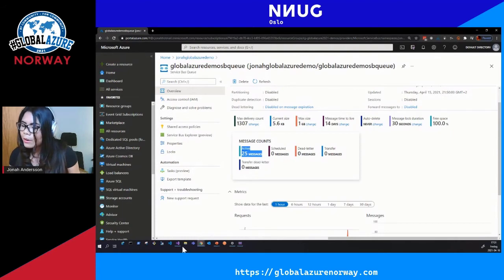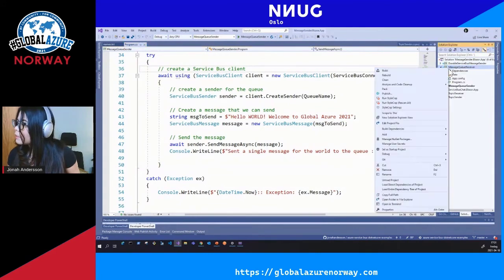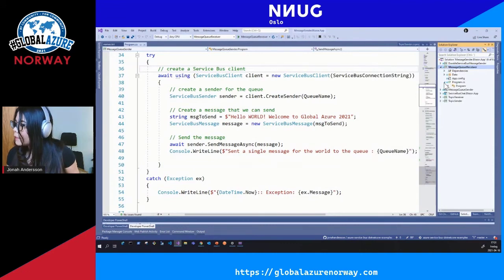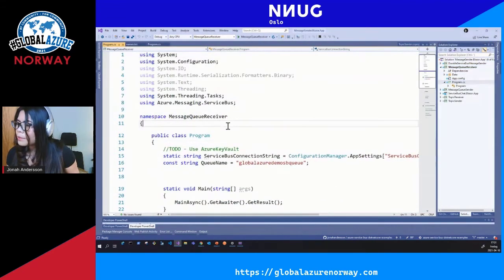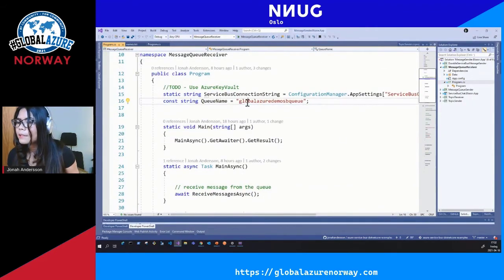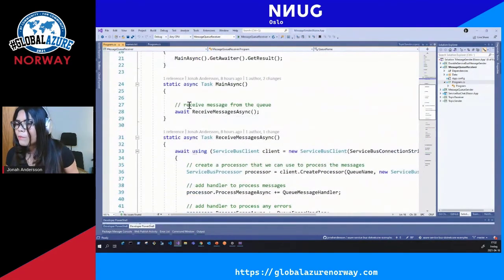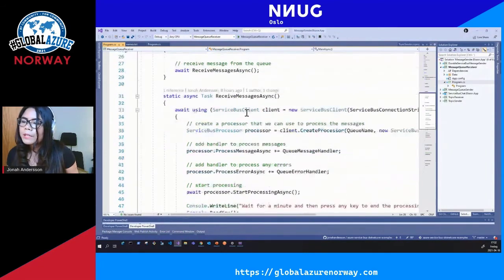So what I have here is another application called message queue receiver, and it is also a simple one. I have a connection string, and I also set my queue name. And I only have one method for the receiving, to receive the messages async. I'm going to get all of them at once.